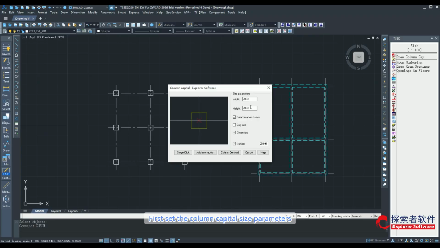First set the column capital size parameters. Choose whether to add dimension annotations and numbers. There are three placement methods: single point individual placement, placement at grid intersections, or placement at the centroid of columns.